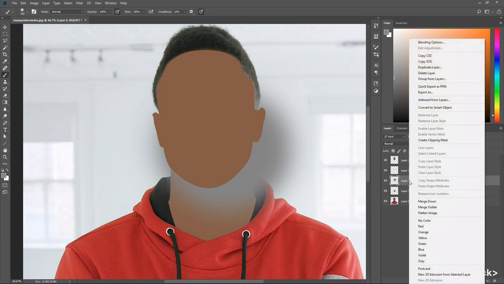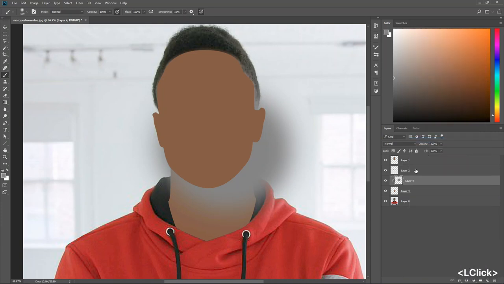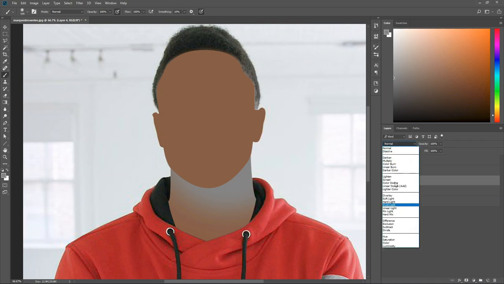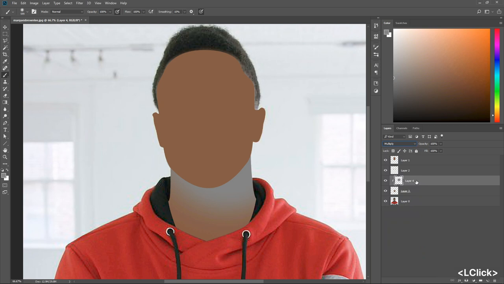Now you want to right click on the shadows layer and click on create clipping mask so it only applies to the layer underneath, which is the neck layer. Next you want to change the blend mode from normal to multiply, and then you can adjust the opacity according to your liking.